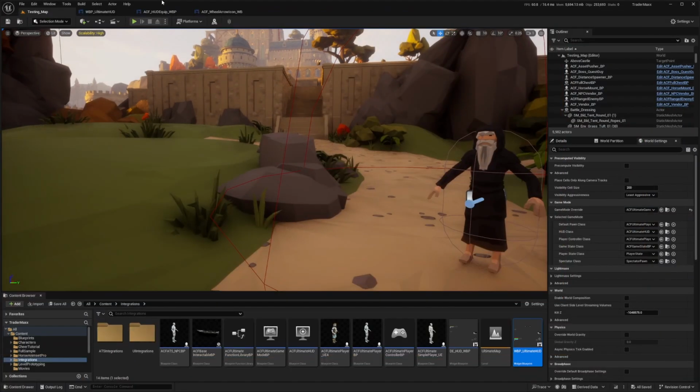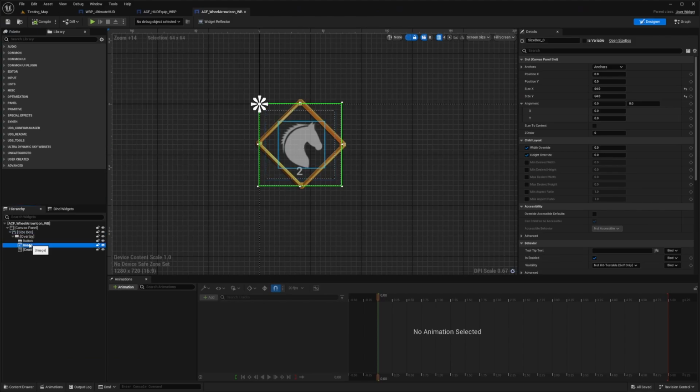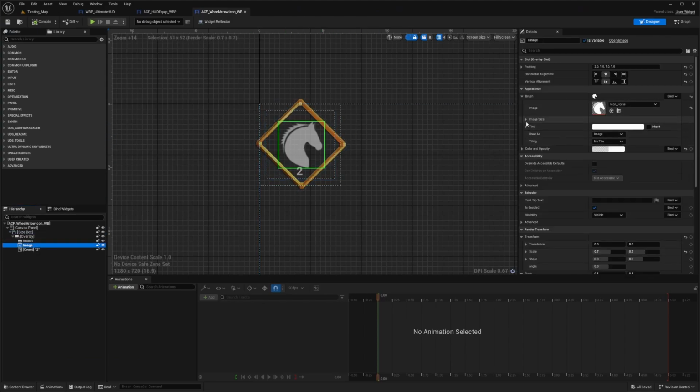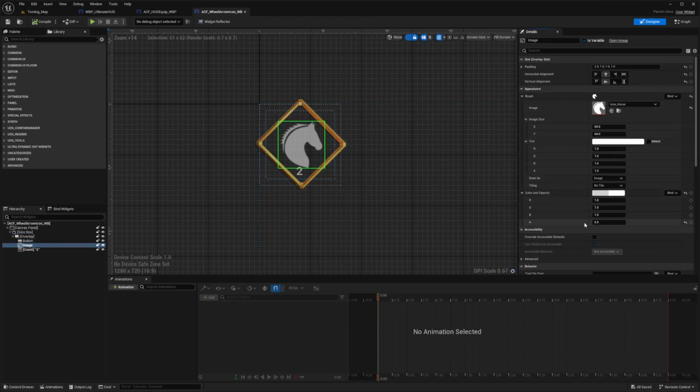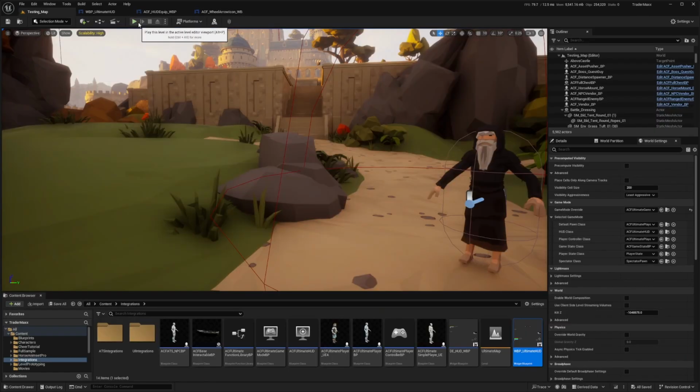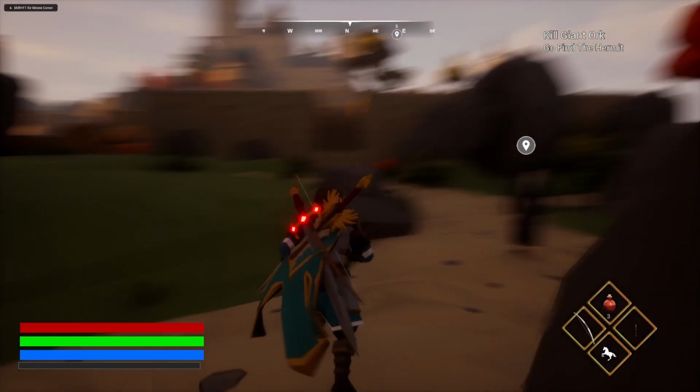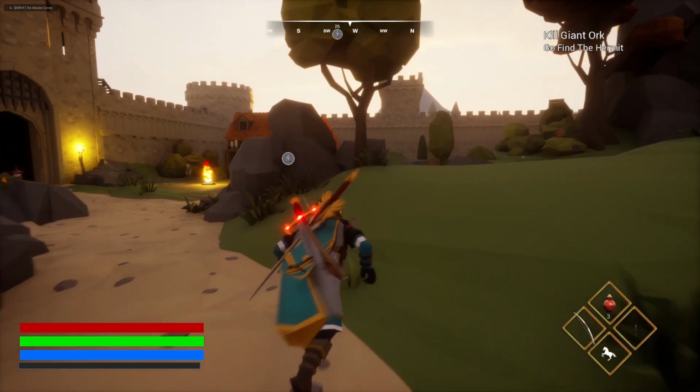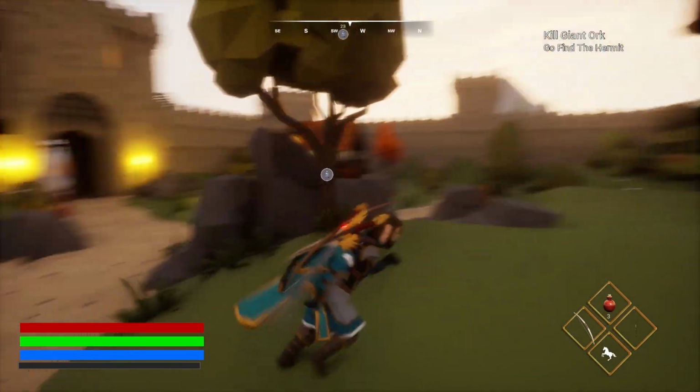And another thing you can do if you want your image to pop out more, you can just select this image and open up color and opacity and change the alpha to 1. And pretty much when you hit play, your images will pop out quite a lot more, just like that. So personally, I like my images to show.